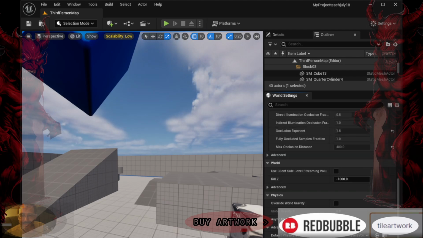7. Optimization and performance. World Settings also include settings related to level streaming, LOD (level of detail) settings for objects, and other optimizations to manage performance and memory usage efficiently.